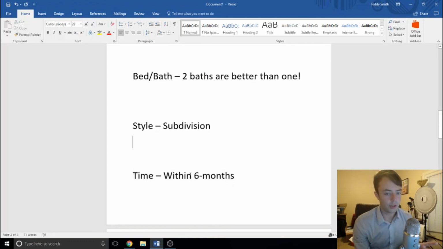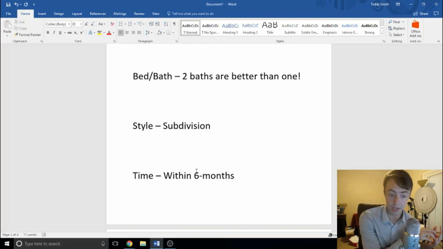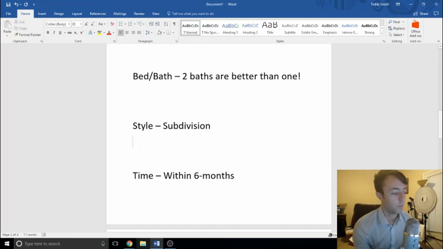And the next is time. The general rule here is 6 months, and that's what appraisers use. Although if you don't have that many comparables to go off of, a lot of times you can go back in time a little bit, and if you find a really nice comparable, it may make sense to use that even if it's more than 6 months.